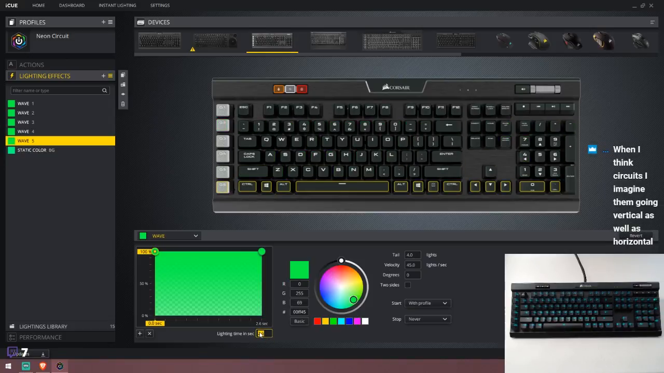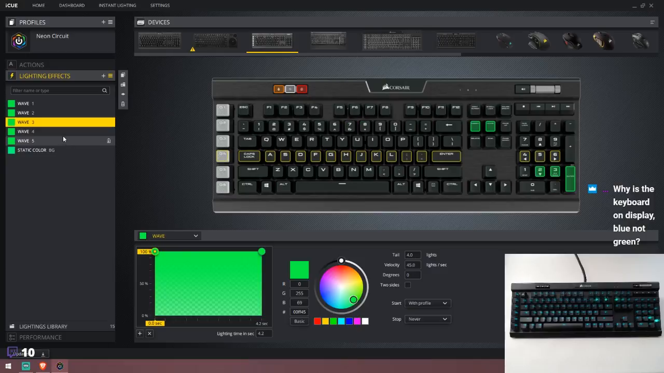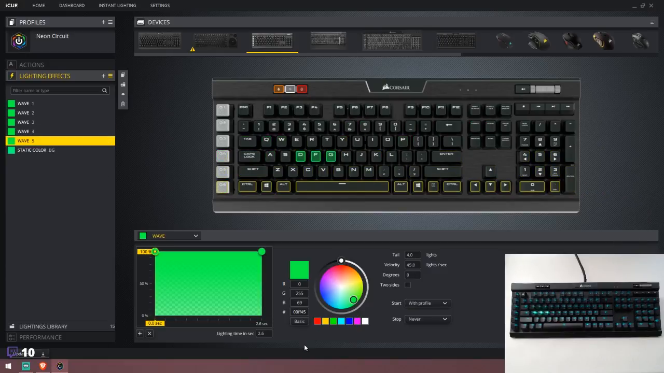If you guys have any questions, just let me know. Yeah, I am gonna make them go vertical as well. So let's see, 2.6, and you never want to copy the same lighting time. Like I said, you want everything to start at a different time. So here it's 3.1 and then 3.7, 4.2, 2.6, and that's how you get a lot of variation going in your profiles.